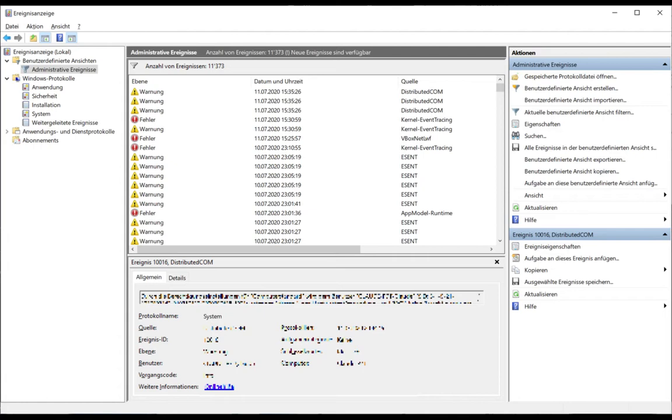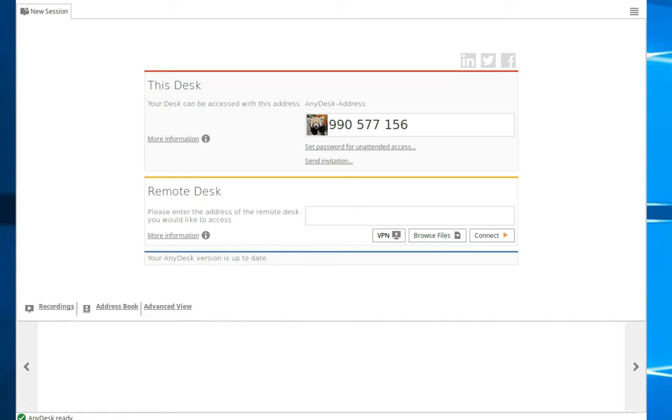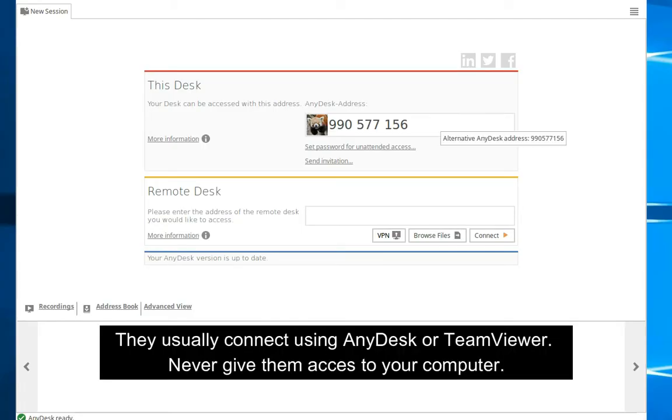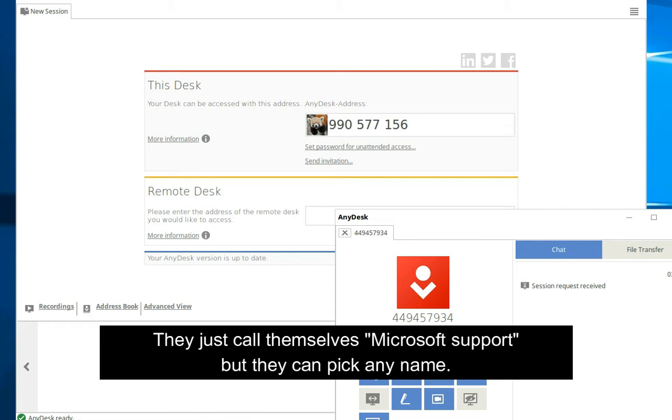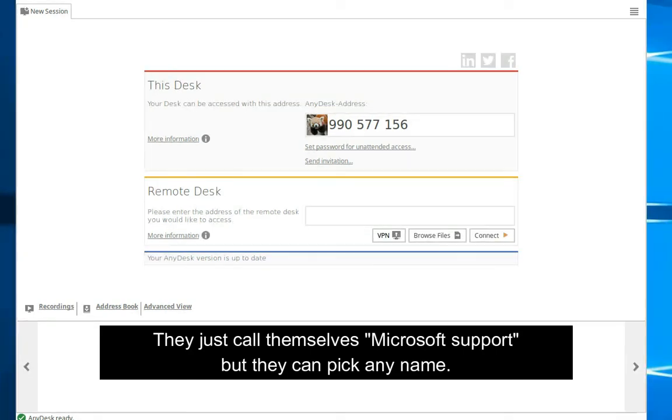So tell me, sir, do you have a Google Chrome or a Mozilla Firefox in your computer? Yes. You open the Google Chrome, okay? Okay, yeah, I have the number. Tell me the numbers. 990. 577. 156. Okay, you can see on your screen, sir, there is a call given by the Microsoft Corporation. You have to accept this call. You have to click on accept, yeah.